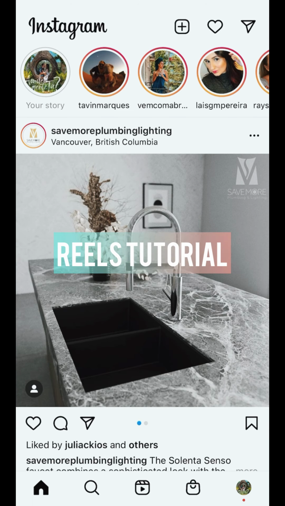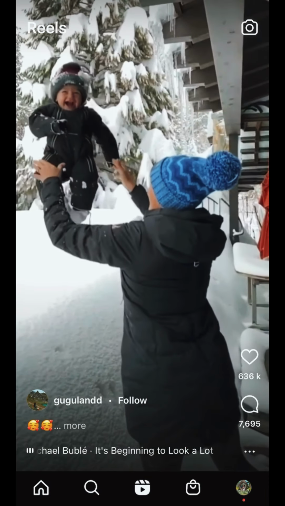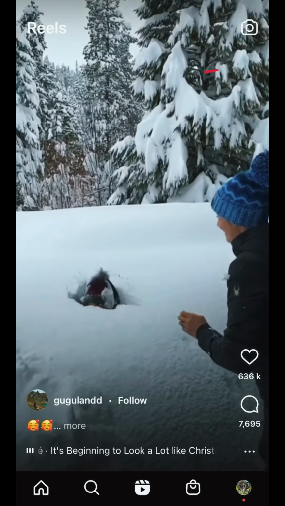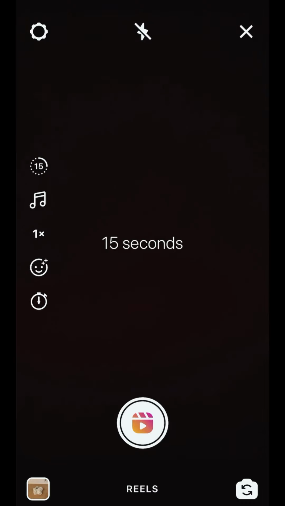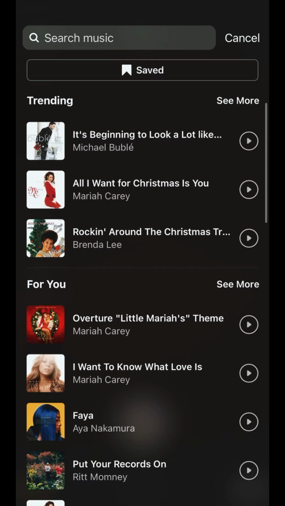Okay, so let's start the Reels tutorial. At the bottom you can see Reels in the middle. In the top right corner there is the camera, so you can start your Reels. On the left there are different options. The length, so you can choose between 15 and 30. The second one is the music, so I can choose any music, it works exactly as stories.